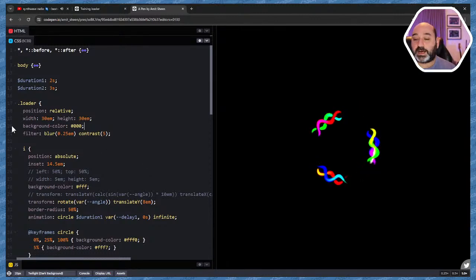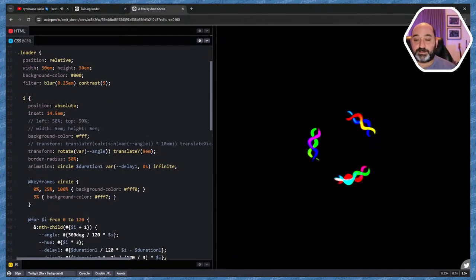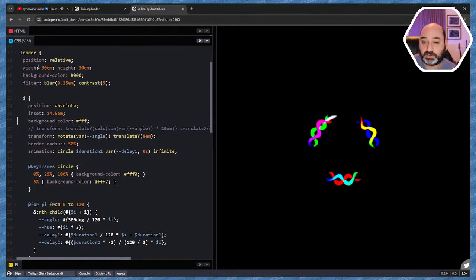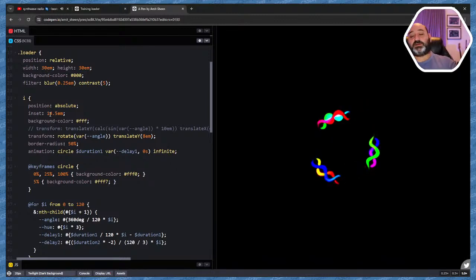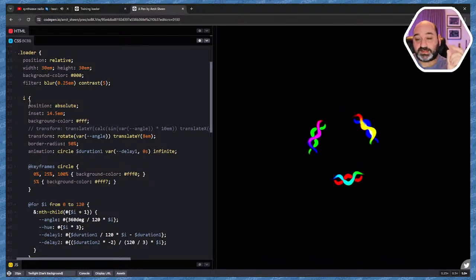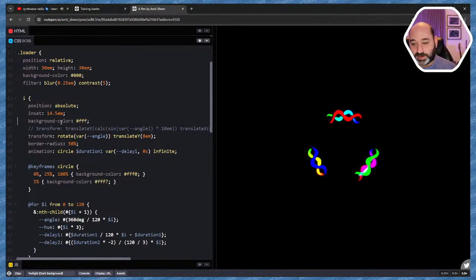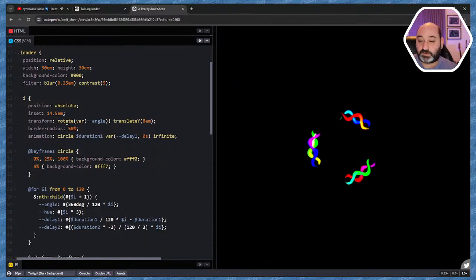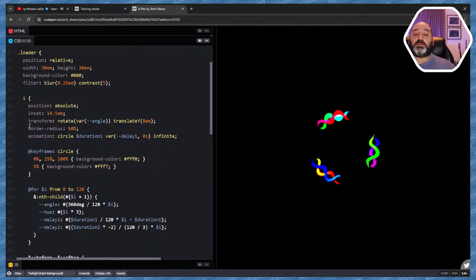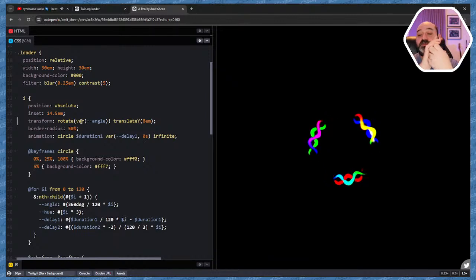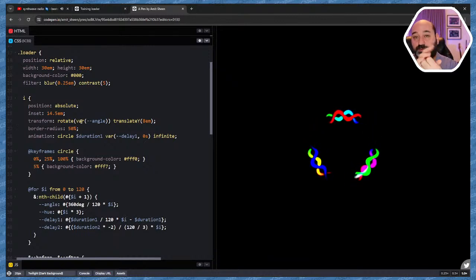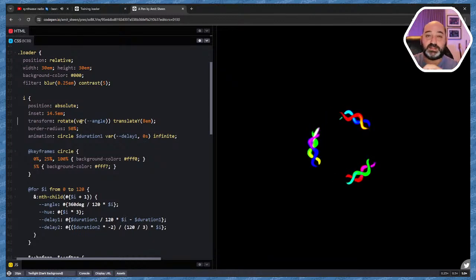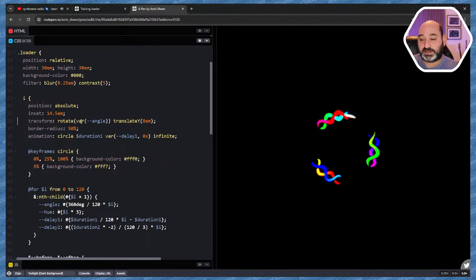And inside this loader we have an eye, position absolute. We did the inset just so it would be right in the center. So if this is 30 EMs and we have an inset of 14.5 EM, the size of each eye is 1 EM by 1 EM. This background color we can remove. And the transform: we're rotating each one of these eyes just a little bit, 3 degrees more than the previous one, and then translating it on the y-axis.